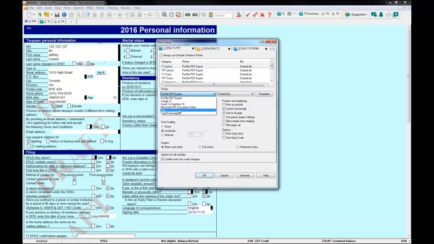I don't have too many available here, but say, for example, this was a physical printer here, and I wanted to go to that printer. My TP1 jacket, I prefer it to be going to another printer. T1 forms, I prefer to go to this network printer, and so on and so forth. So it gives you the flexibility to let ProFile know for this specific category, I want it to print at this printer. The bins will go according to your printer's bins, so you can set that.